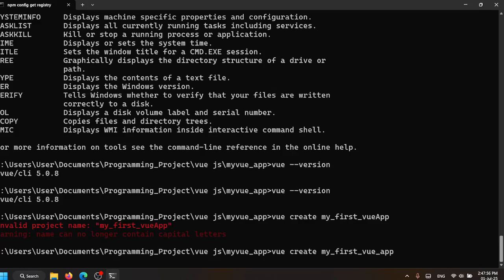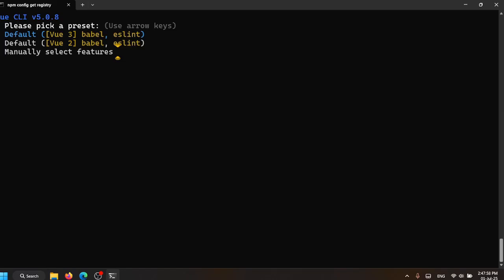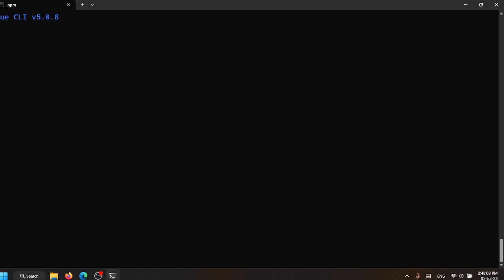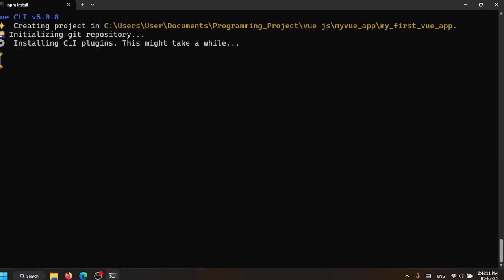Let us follow the instructions while the app is installing. You can pick a preset you want. As I showed you in a previous video, here we are going to select the default features. The project is initializing from a Git repository. So let us wait until it's done.